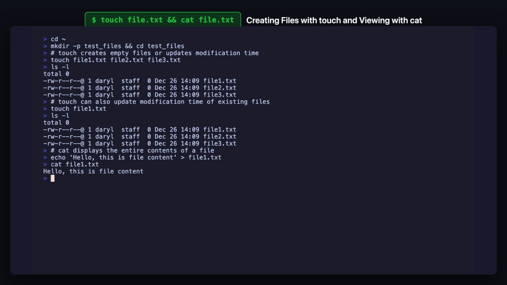However, for larger files, cat will dump everything at once, which can be overwhelming. That's when you'll want to use other tools like less or more for better navigation.